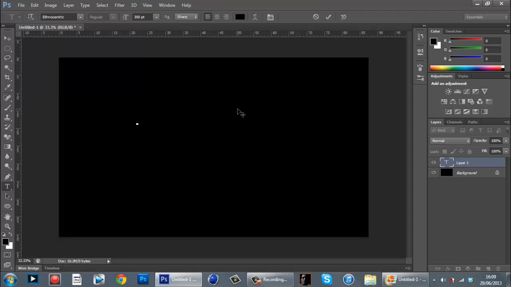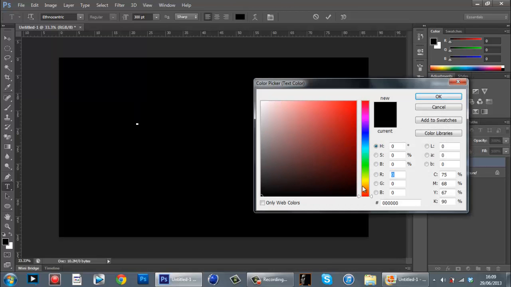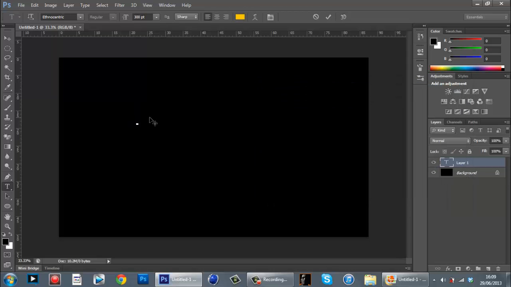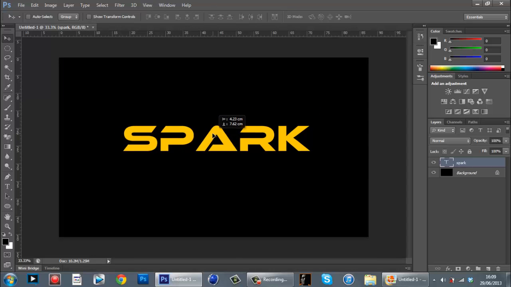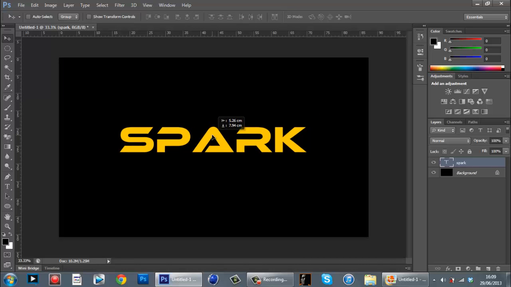So I'm just gonna throw in colours. What you want to do is make the colour actually FFC800, and that'll be a really nice yellowy orange. And once you're done, you can put in whatever. I'm just gonna throw in Spark, and Spark will do. And then you just want to centre it up or get it as centered as you want. That's looking good to me.